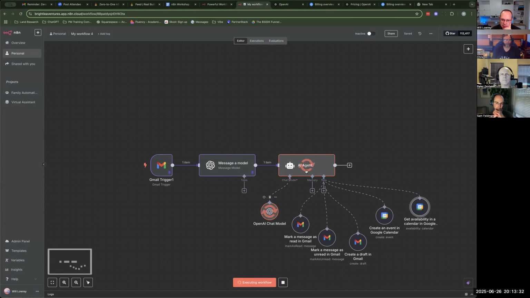So it's thinking, and now it's going to decide how it should use these tools. And so it chose to mark a message as unread, and it chose to create a draft. And I didn't tell it which one of those things to do. It did it based on the message.